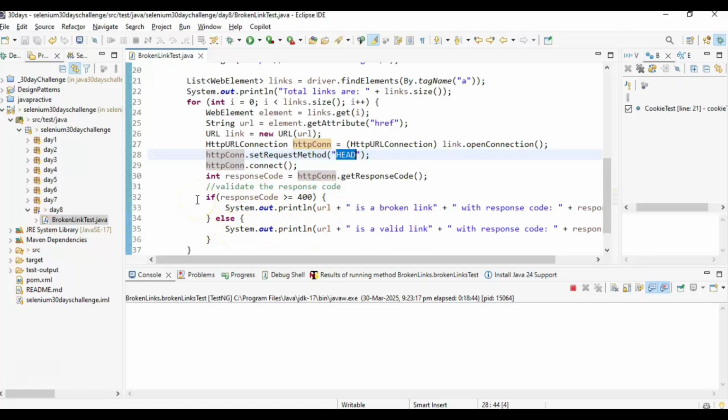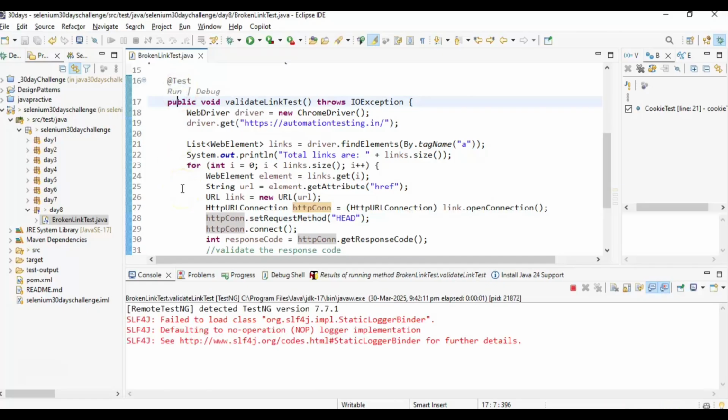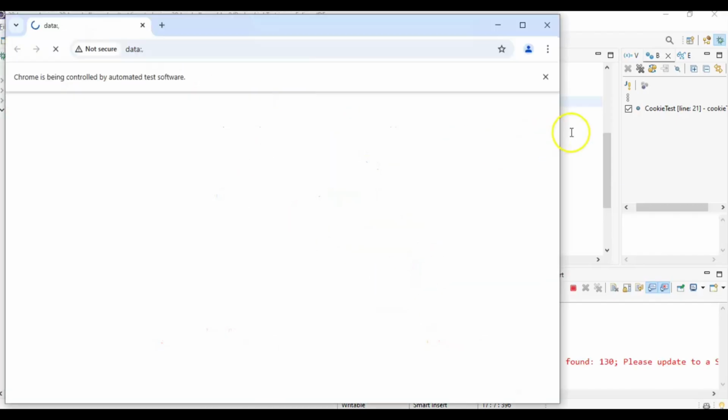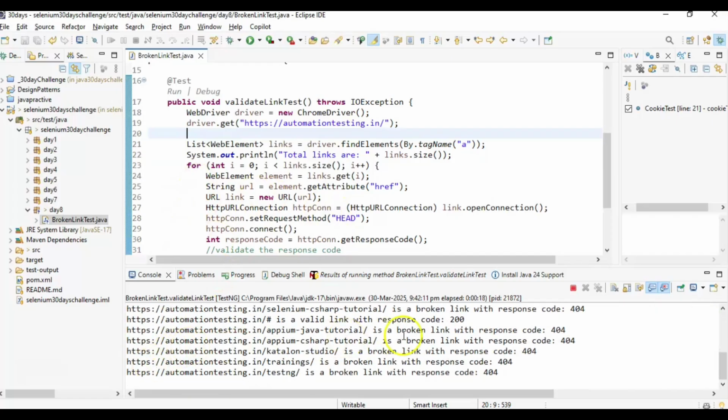100, 200, 300 are success only. From 400, 500 are failures. So greater than or equal to 400. Just click on run. We can also run in headless mode if we don't need to open the browser and don't want to see it, since we don't get anything from the browser. Then we can see the URLs one by one.